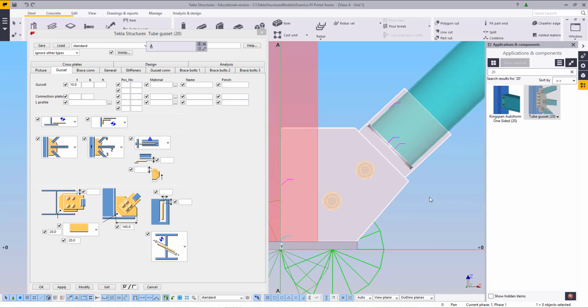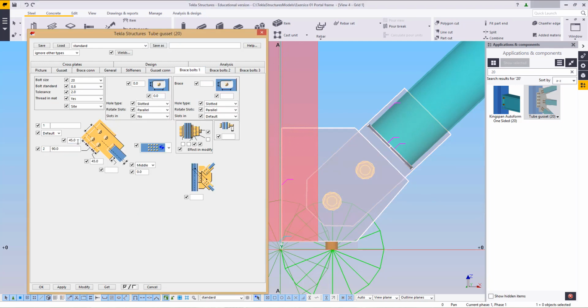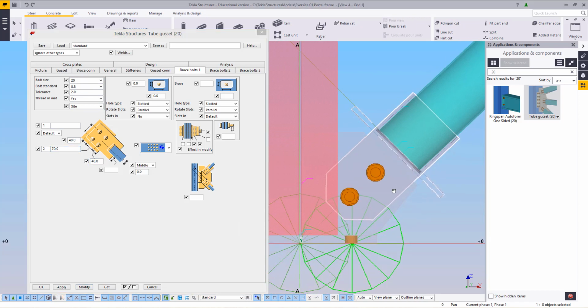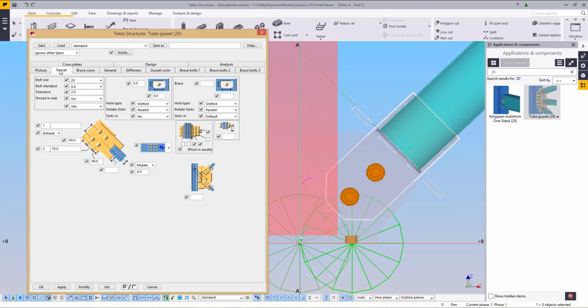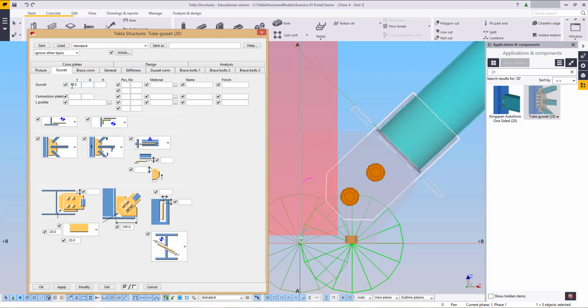Next, I'm going to use Shift 2 again to make this whole thing slightly transparent. For my distances, I'm saying this is an M20, so I would like to use 40, 70, 40 as recommended by my South African Steel Institute Red Book. Let's go to gusset. Yes, I want a 10 thick plate.